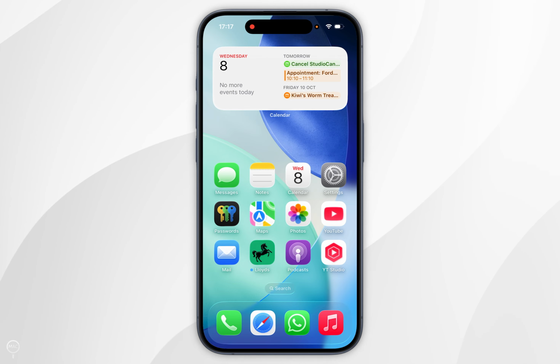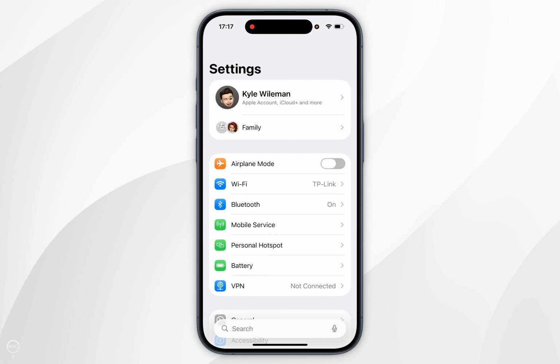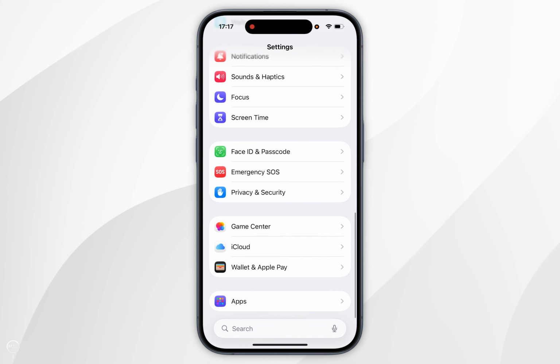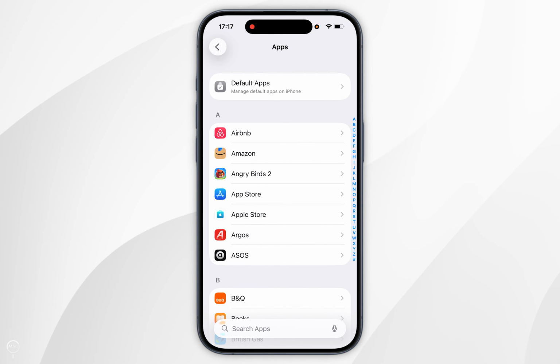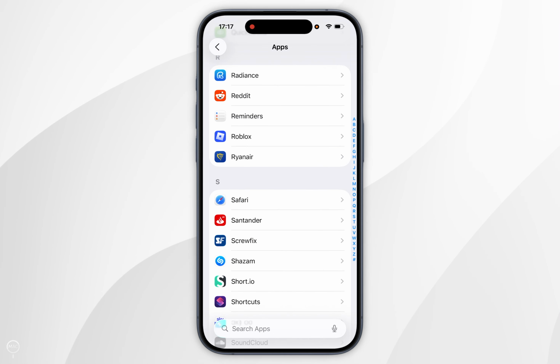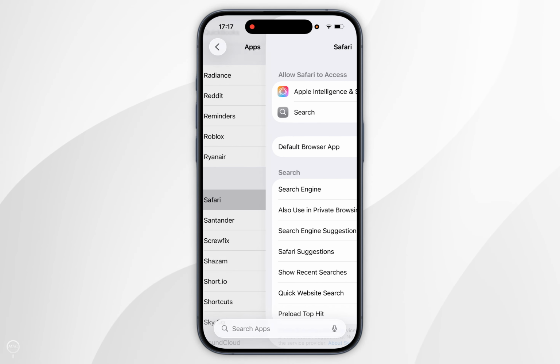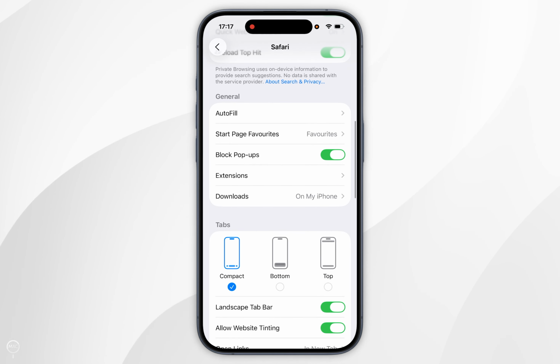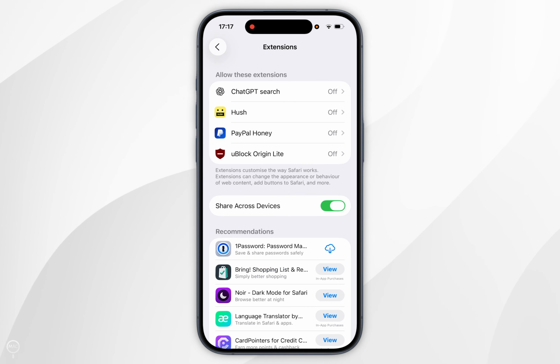So to do this, we need to open the Settings application, and then you want to scroll all the way to the bottom and find Apps and tap into that. Now you want to find Safari, and once you've found it, you want to tap into that. Now you want to scroll down until you find Extensions and tap into that. Here you should see uBlock Origin Lite listed, and you want to tap into that.